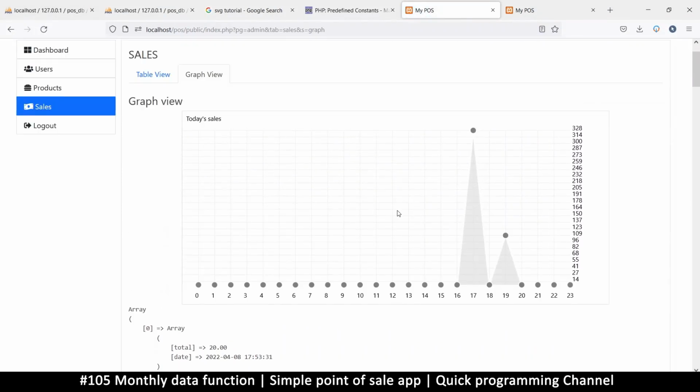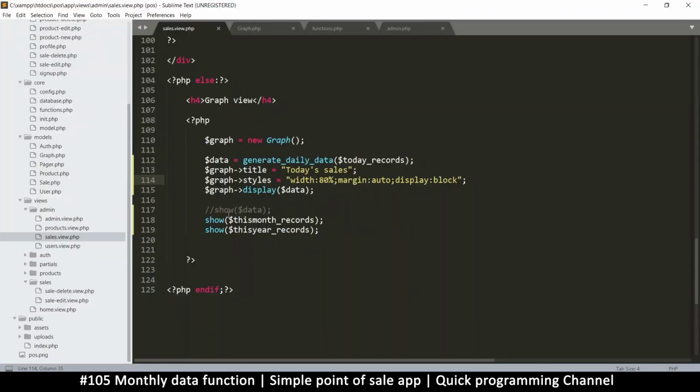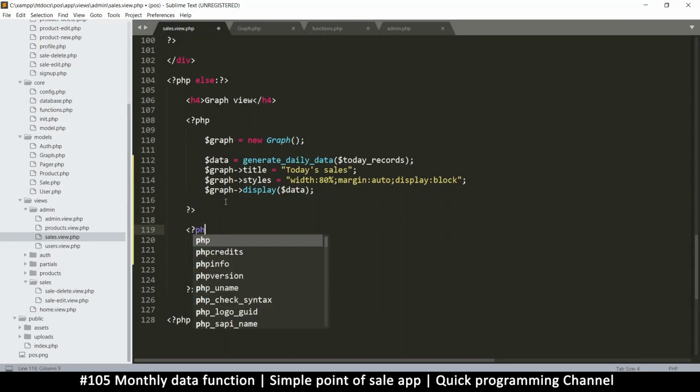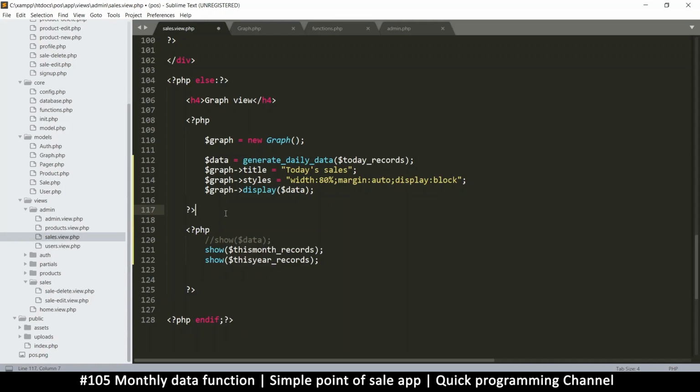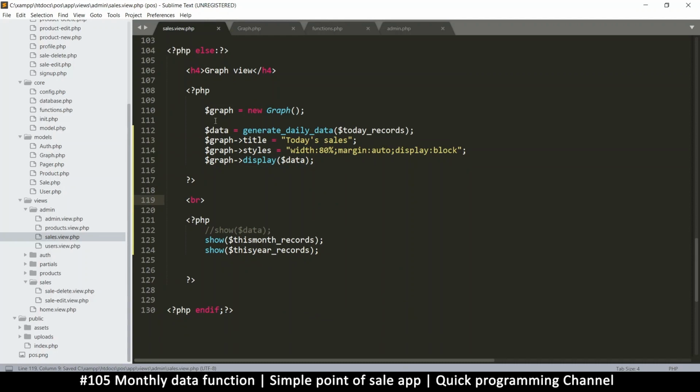Pretty good. Okay. Today's sales. Okay, cool. Then from here I can now add a break tag. Let me move these. Let me do this. Let me close that. Open the PHP tags again. I want to put a break tag there, and then put another graph over here.